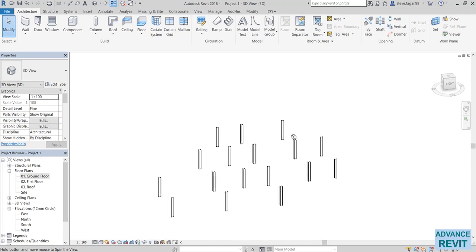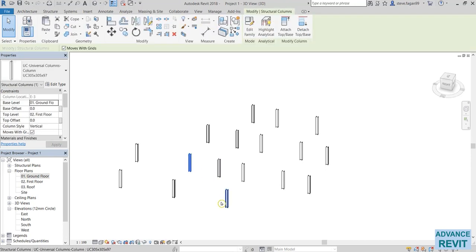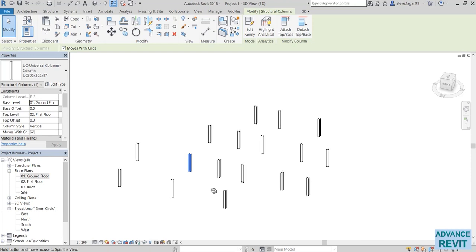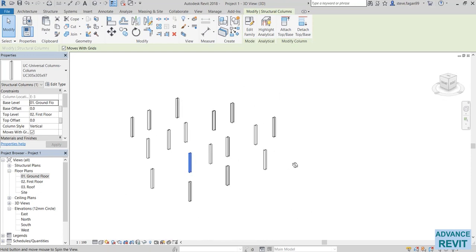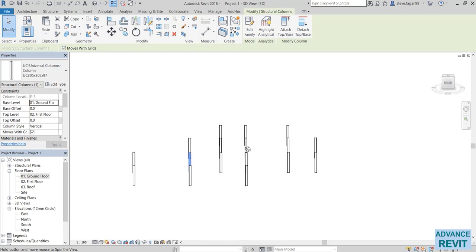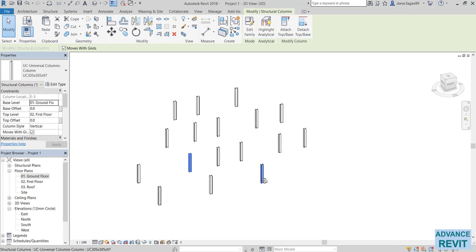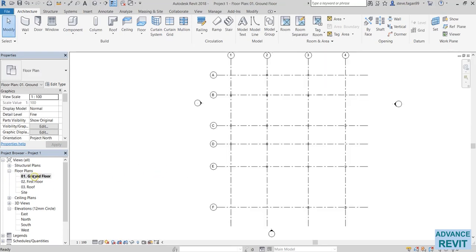If you wanted to orbit around a particular spot, select a component, hold down Shift, hold in the wheel, and now everything will orbit around that component. So there's our columns. To come out of the 3D view, we've got two options. We can close down that window by clicking close, or we can just go back by double clicking on the ground floor.